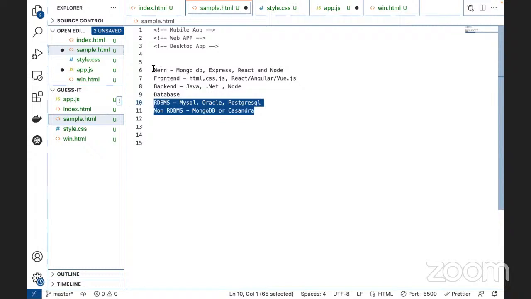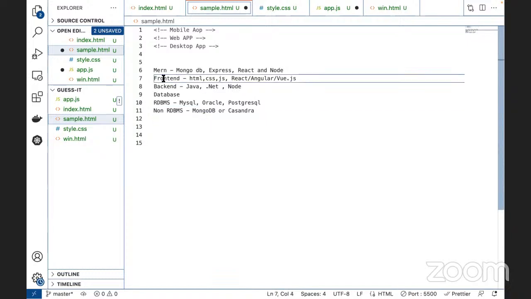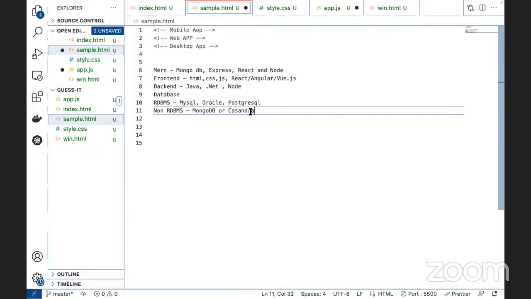So when you know all these three things, then you are going to be a full stack developer. When you know only this thing, you can say I'm a front end developer. When you are a very strong Java guy, then you are going to be a back end developer. When you are a very strong database guy, then you are going to be a database administrator. So that is the beauty of having a full stack developer.